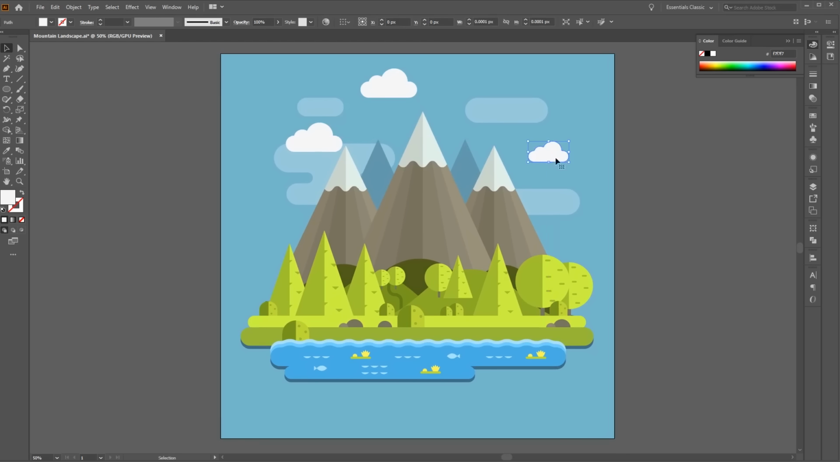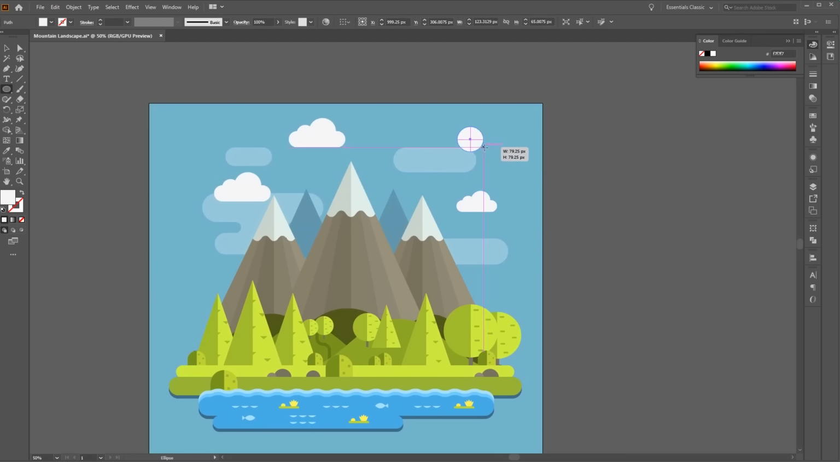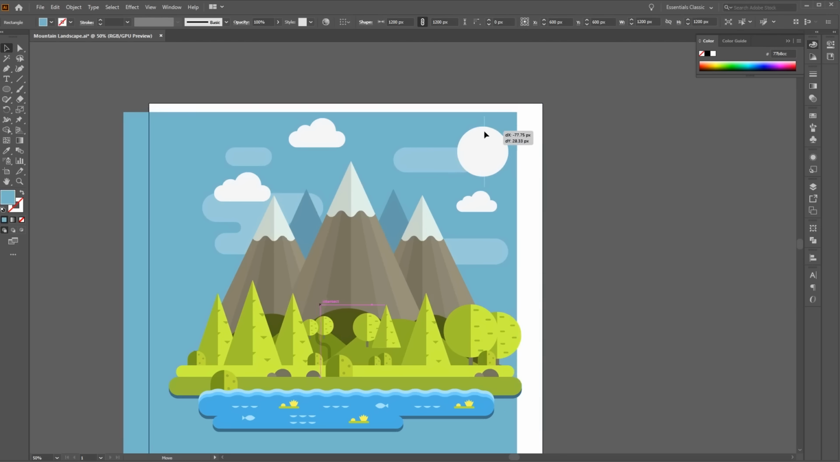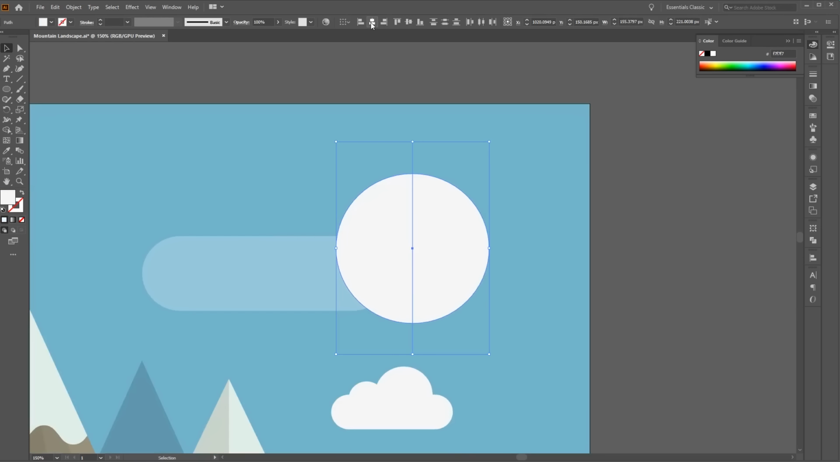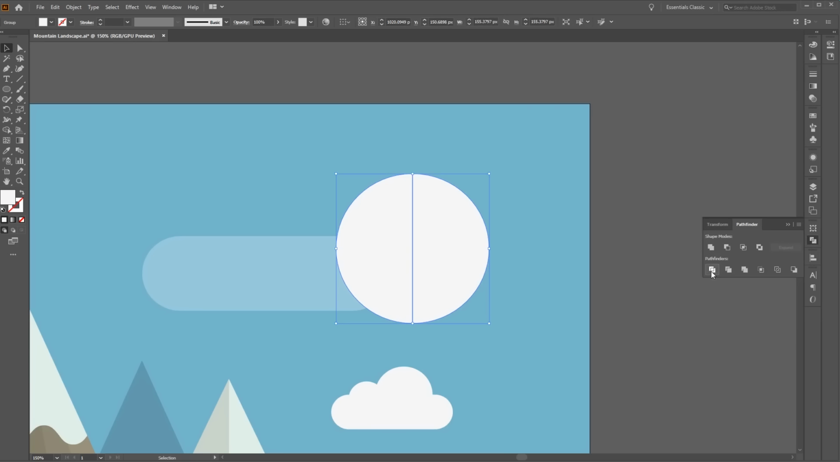Next, let's go ahead and create the sun. So let's use the circle tool again, and we're just going to draw our sun out here, like so, just holding Shift on the keyboard to create a perfect circle. And we're going to go ahead and use the pen tool here to draw a line right down the middle of our sun. Now let's go ahead and make sure that these 2 elements are aligned to the center, like so. And then let's go to our Pathfinder tool, like here, and then click on Divide.